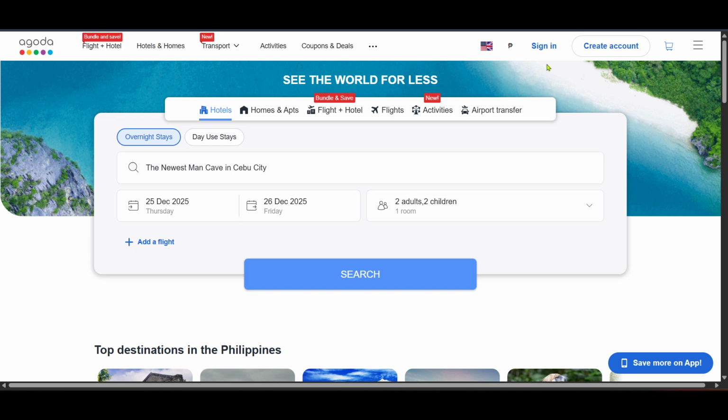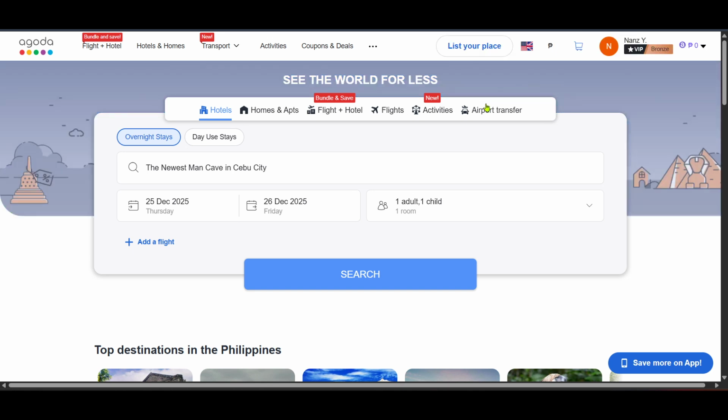Enter your destination, travel dates, and any specific preferences to find the best options tailored to you. It's a good idea to use Agoda's various filters to narrow down your choices based on price, star rating, or hotel type, ensuring you find the perfect match for your trip. After you've set your criteria, hit the search button.